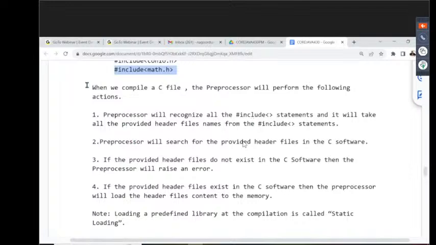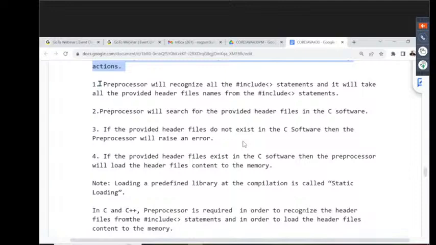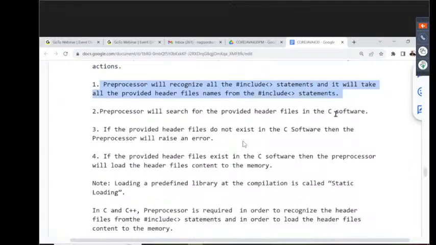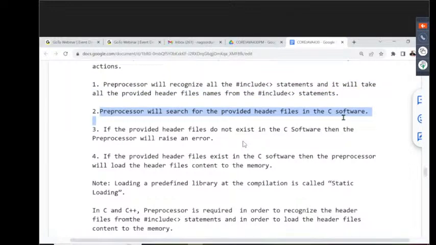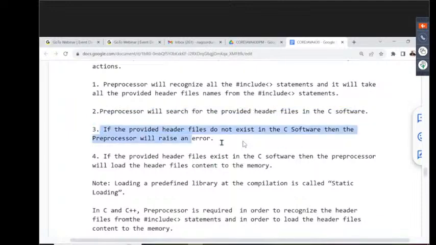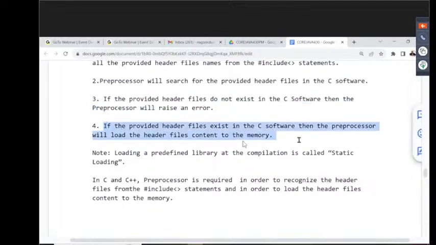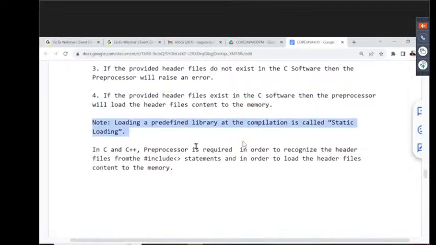When we compile a C file, the preprocessor will perform the following actions. What actions is the preprocessor able to perform? The preprocessor will recognize all the hash include statements, and it will take all the provided header file names from the hash include statements. The preprocessor will search for the header files in the C software. If the provided header files do not exist in the C software, then the preprocessor will raise an error. If the provided header files exist in the C software, then the preprocessor will load the header files content to the memory. Notice, we are loading a predefined library at compilation time. Compilation time loading is called static loading.